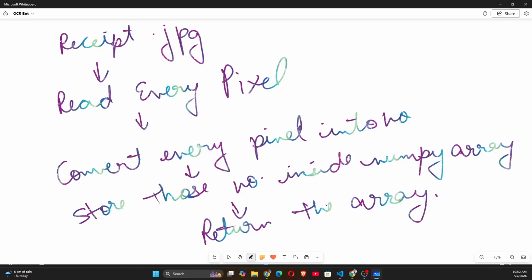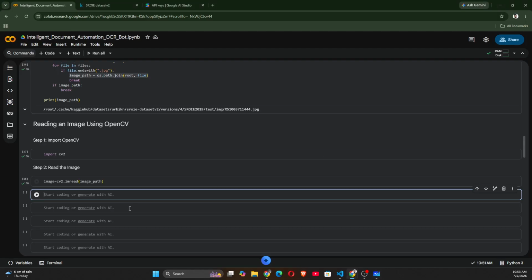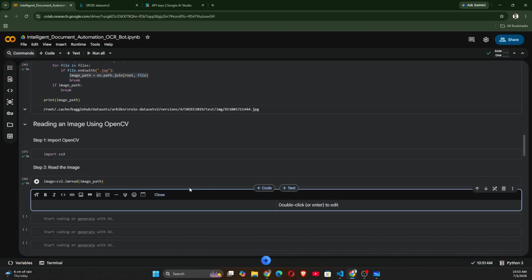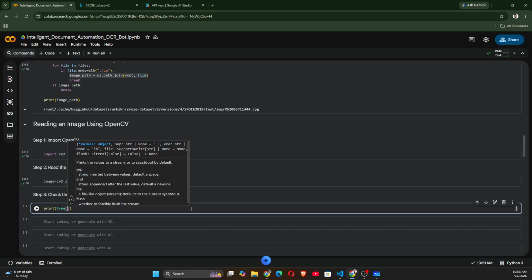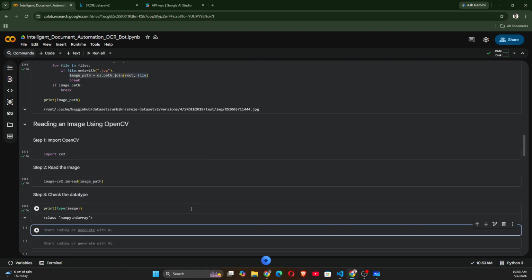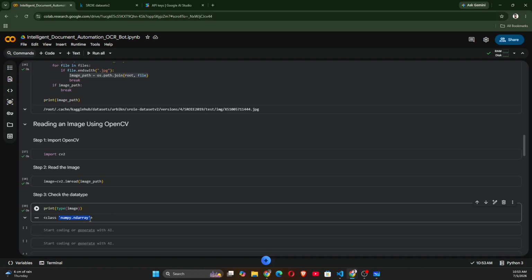And how can you check that it is returning the array? Next step, I will do that, by the use of data type, which data type it is returning. So step 3 is check the data type. Simple. I will be printing the type of image, which I have created in the previous code. Yeah, numpy array. It is returning a numpy array.